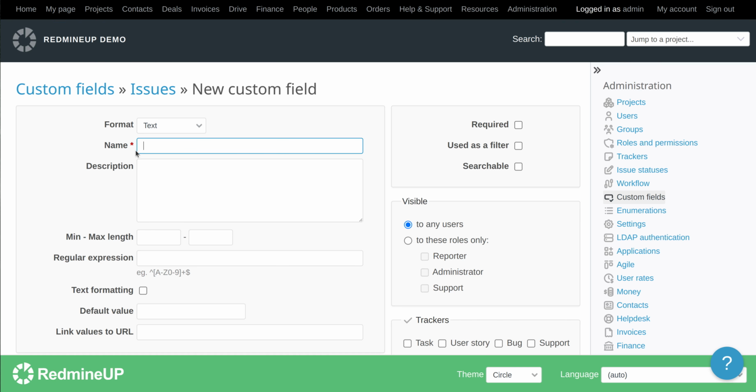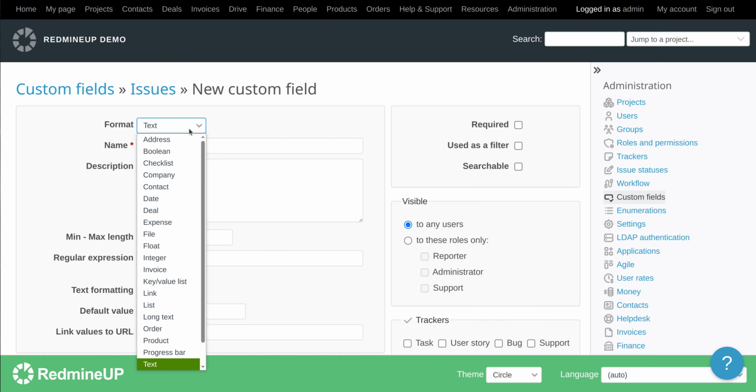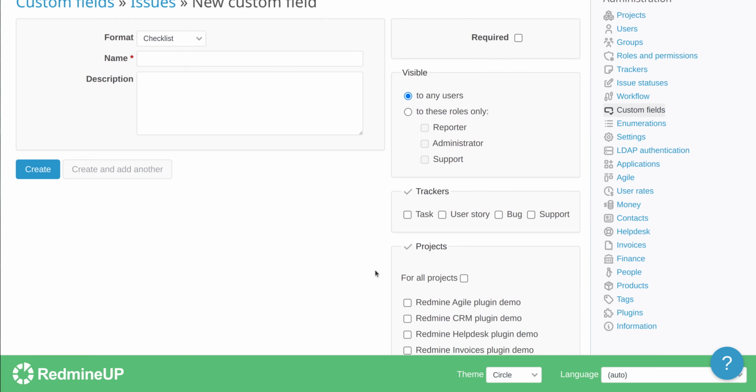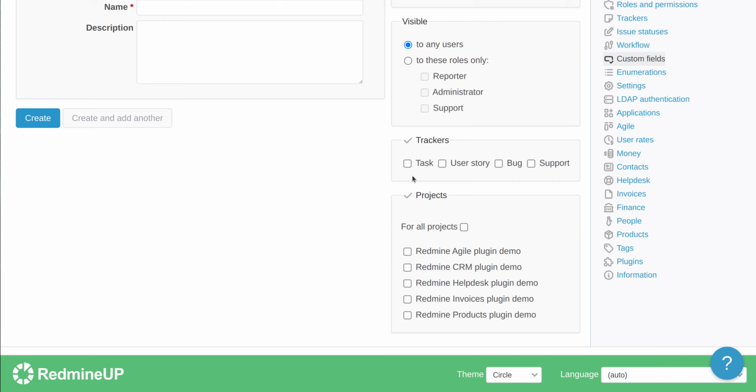And there is a format here. This is the most important part. On the format, you have to select checklist. And this is it. The other fields here are up to you and in accordance with your needs. You could make it required. In my case, I'm not going to check this field. For visibility, I'm going to keep it as any users. Here, make sure to select at least one tracker. I'm going to select all. And at least one project. Again, I'm going to select all.